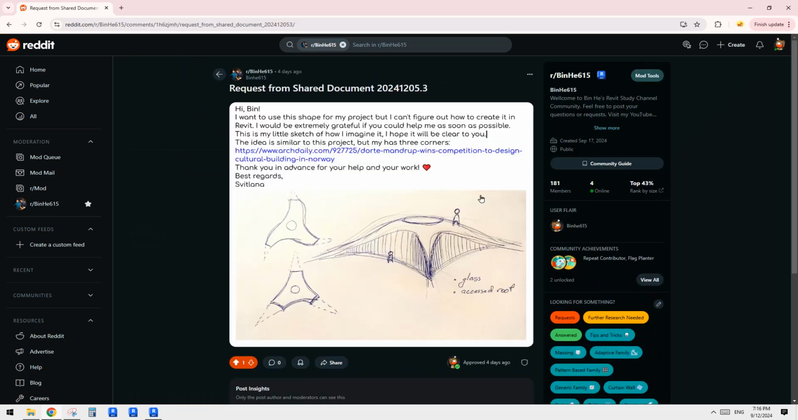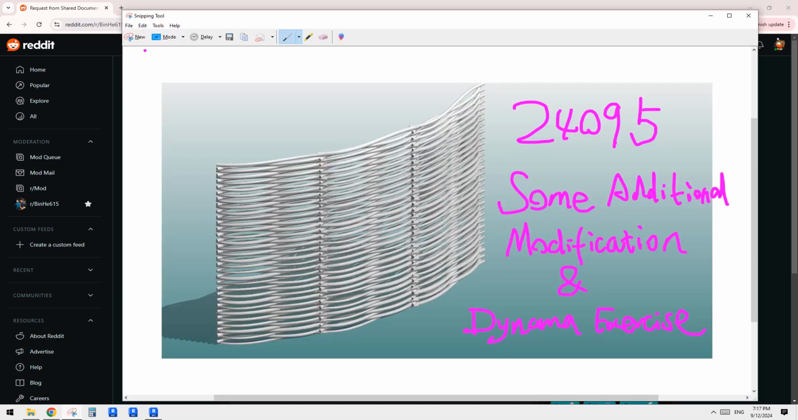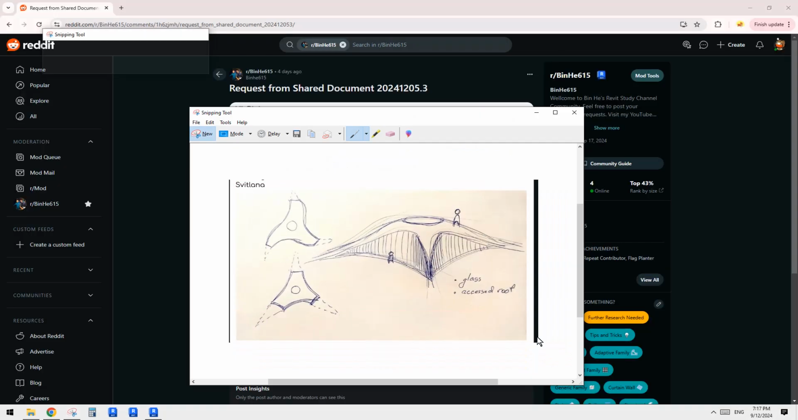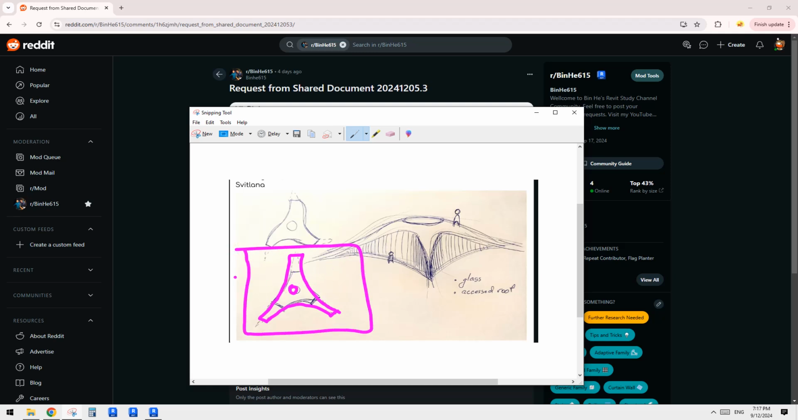Today we're going to try this one. Okay, so this one's actually quite simple. In Revit it's probably quite hard to create a shape like this one. But we can always create a solid, like a surface, and then cut this, right? And also cut the middle circle and then create something like this.